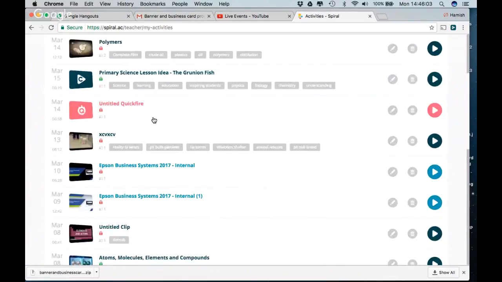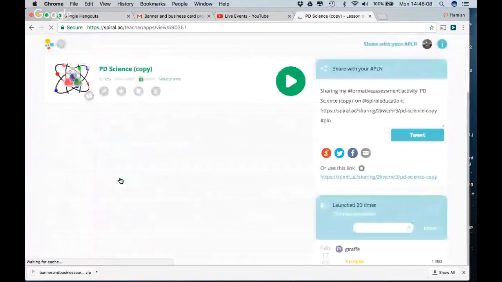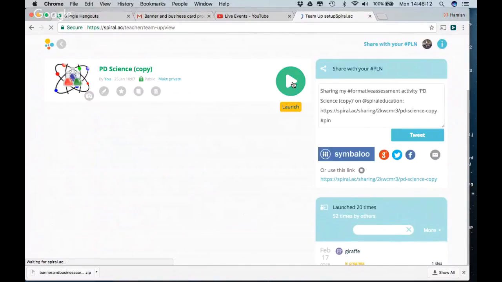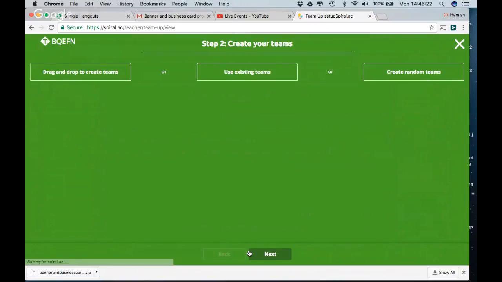let's go to this PD Science one. So I'm going to play this Team Up. Now, sometimes it's also quite difficult to demonstrate Team Up because you've got to have quite a few people in the class to make it work really well. But again, if you just press the code in again, you should have Team Up paused on your phone if you've done it correctly.